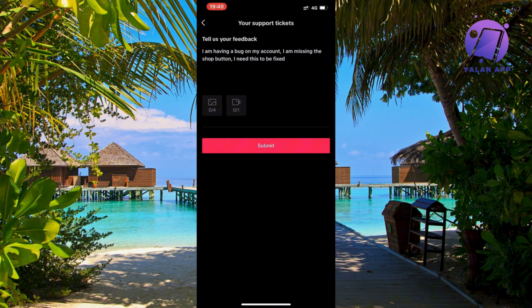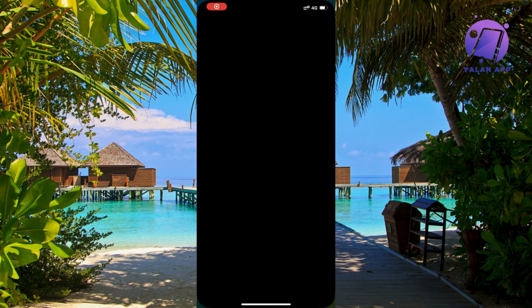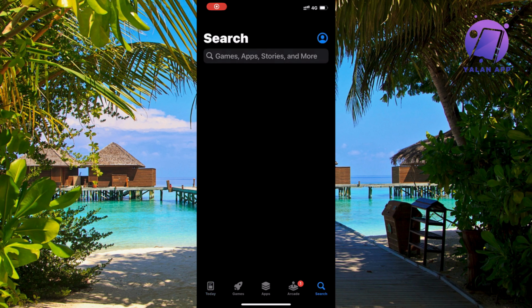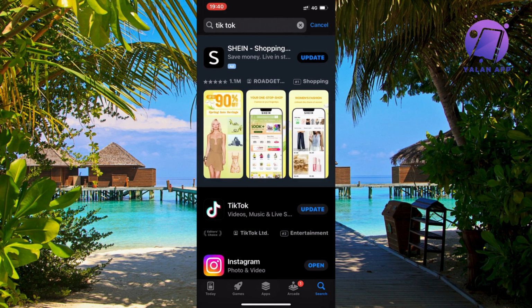And perfect. What you're going to do after that is to close your TikTok app, go into your app store if you have an iPhone, or Google Play Store if you have an Android. Search for TikTok in here. Just going to search for TikTok. Then scroll down, click on TikTok, click on update if you get the update button in here. It's very important that you do click on that update button.